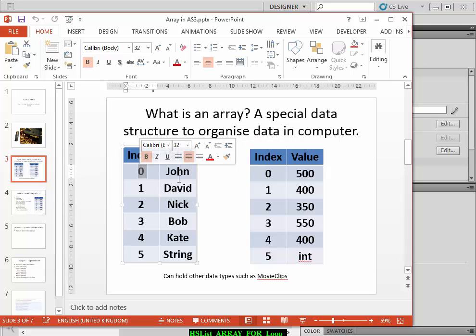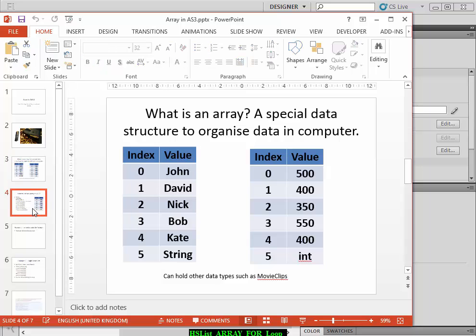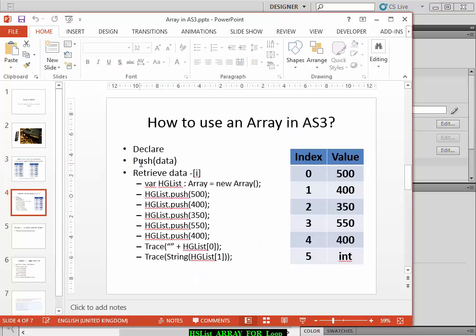It's like a label on the box. If you don't want to think about gun magazines with bullets, think about stacked-up chest drawers with a lot of drawers. Each one has a label: the index number and the contents. The contents can be strings or numbers, or later on you'll learn they can be other things as well. Last time we used movie clips, right? To use them, declare, push data in there, and retrieve data. That's all you need to do.